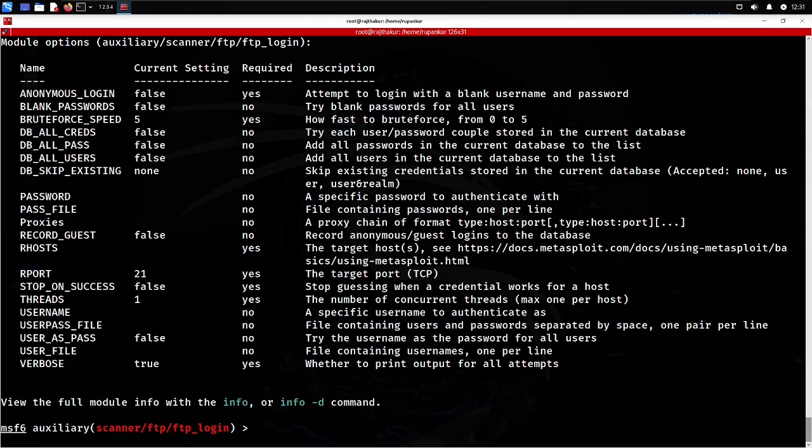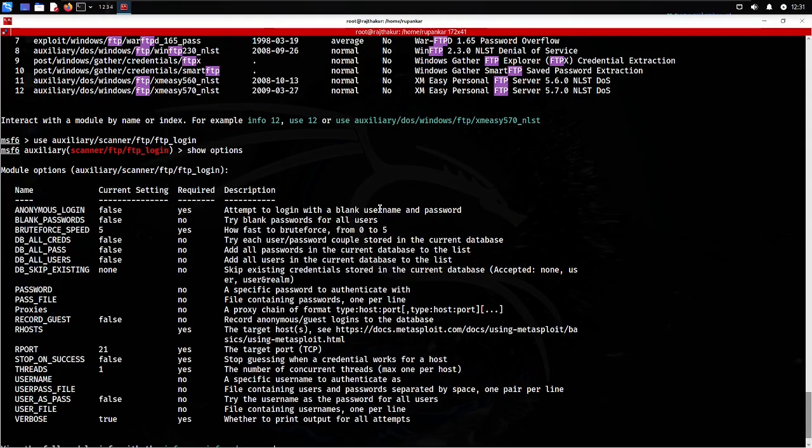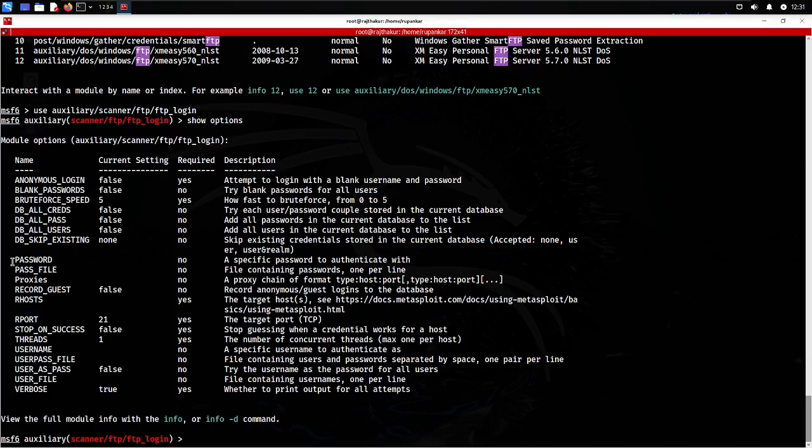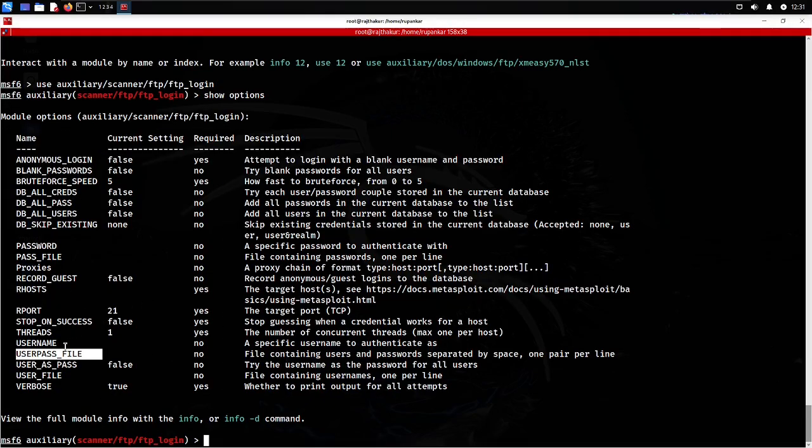Sometimes FTP ports allow you to log in anonymously, anonymous user login. They allow, so you can use this auxiliary to log in to any FTP port, and you can set your password files and username files here by giving the direct path on your desktop or computer, and then you can try to do some brute force attack on any FTP server and any SSH server also. You just need to set username and password, and then you can try to attack it.